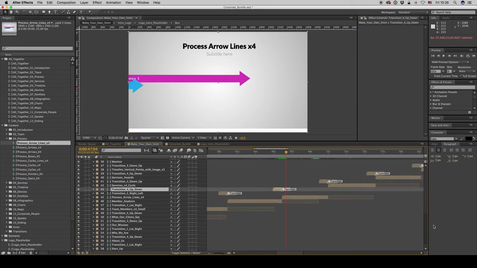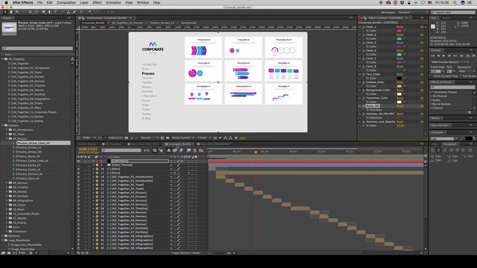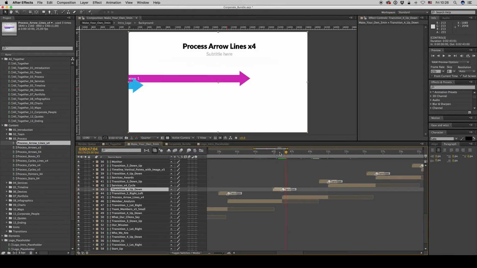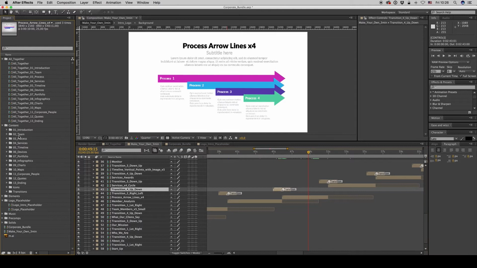Let's see something here on the corporate bundle. We have enabled the ramp on. I will put it off for a while. I prefer the white. So here we change the composition. Here is all the composition, timeline, etc.